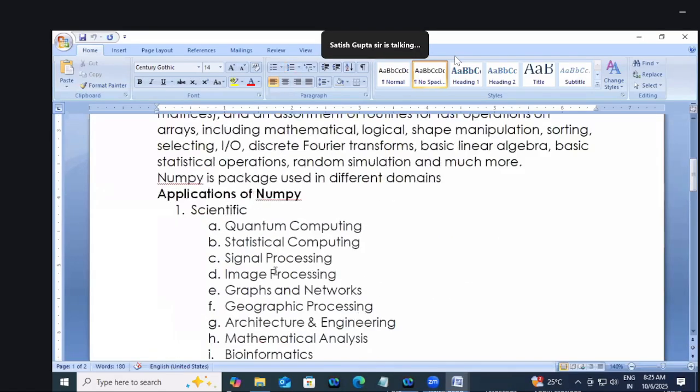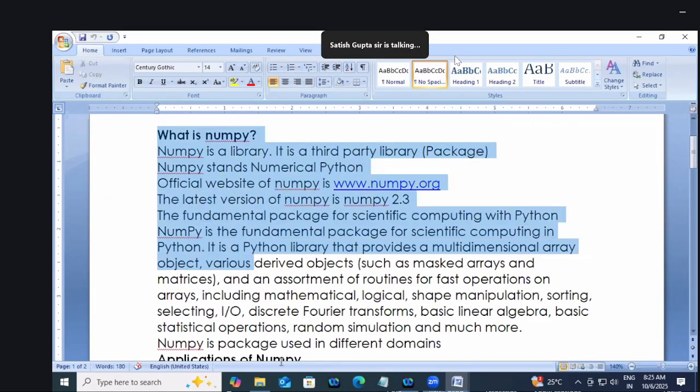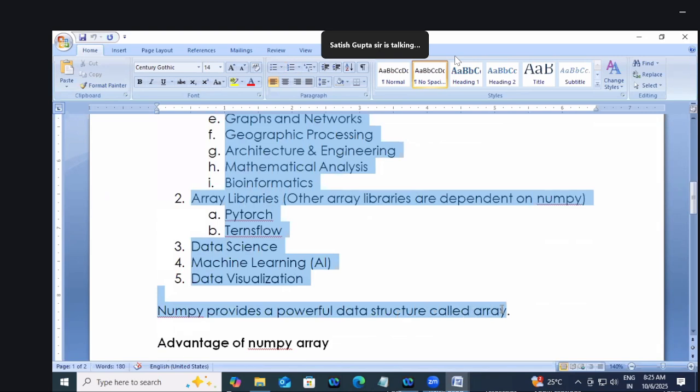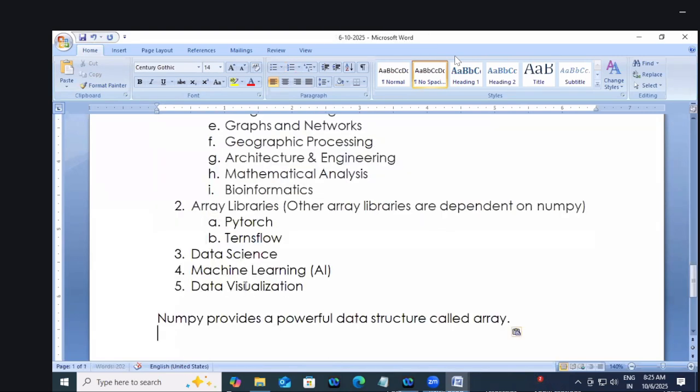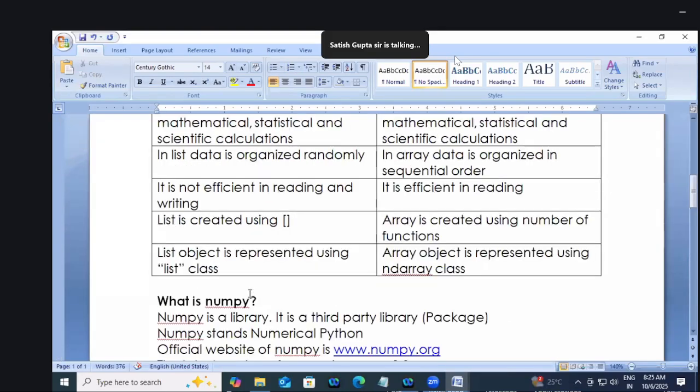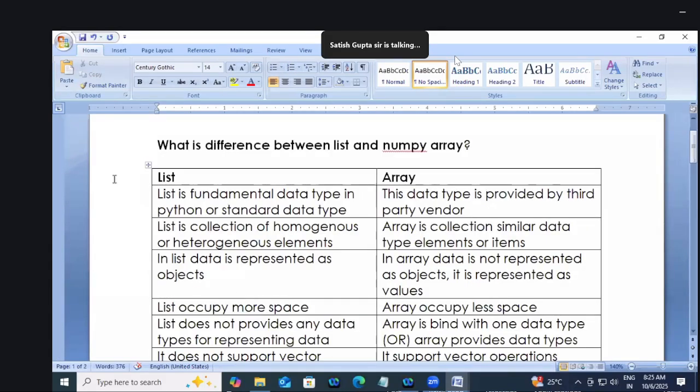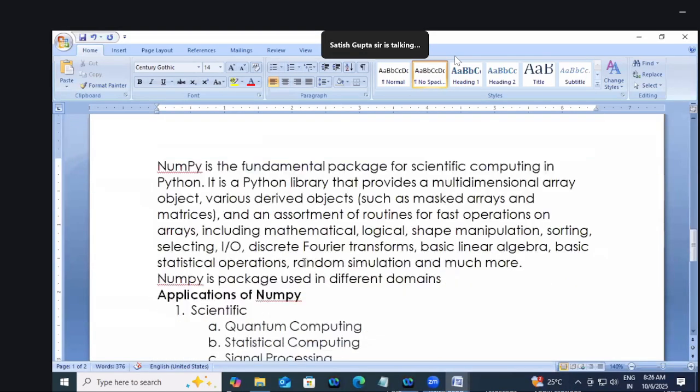Understood? Right? I just copy this again. What is NumPy? Already I said this. Again I put here what NumPy is and what is the difference between list and array.